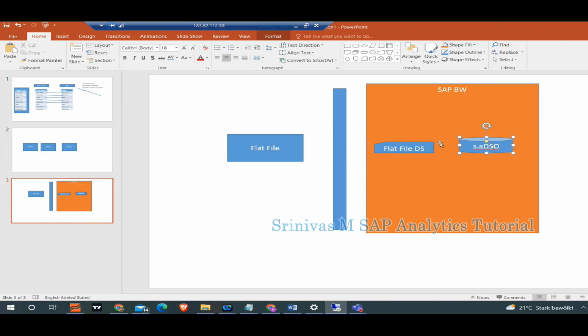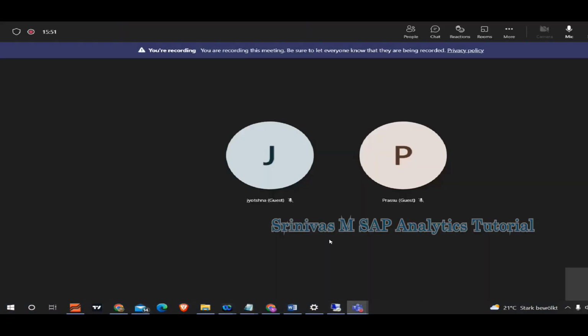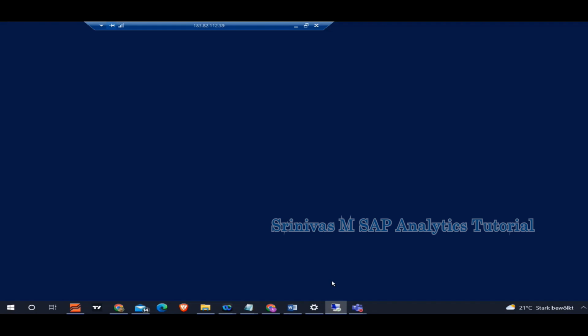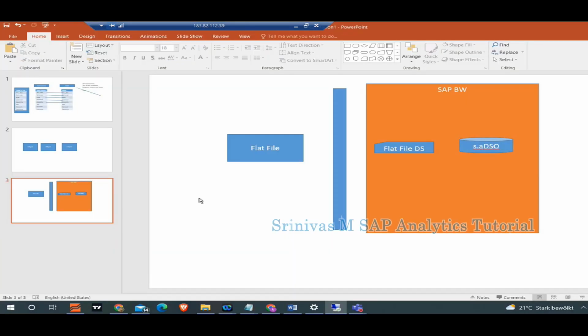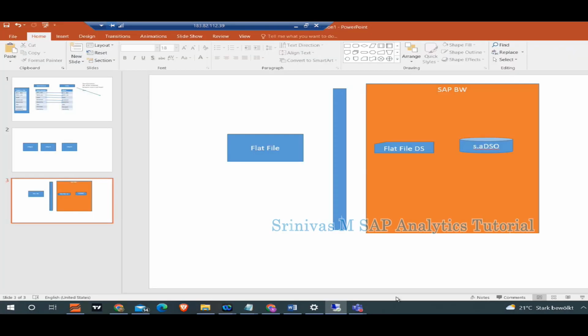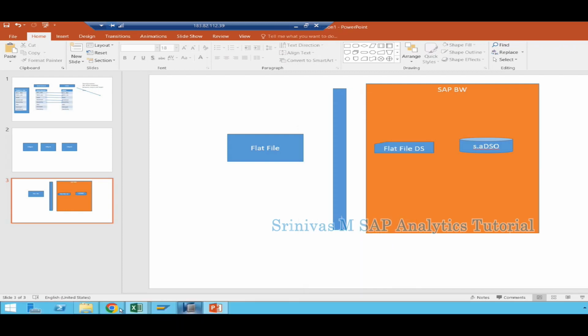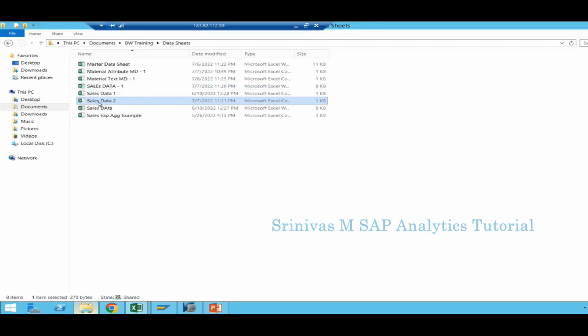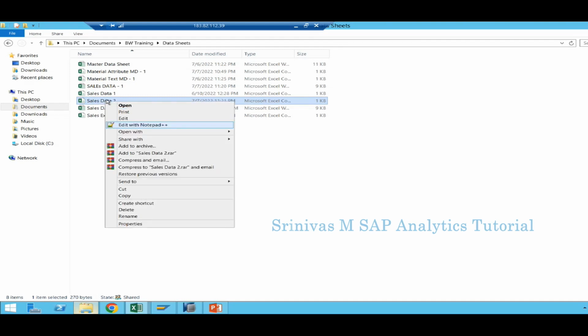And before this also, one more thing, let's first discuss about our file. We have one file called sales data 2. In this file we have some transactional data. So let's see what is this transactional data.